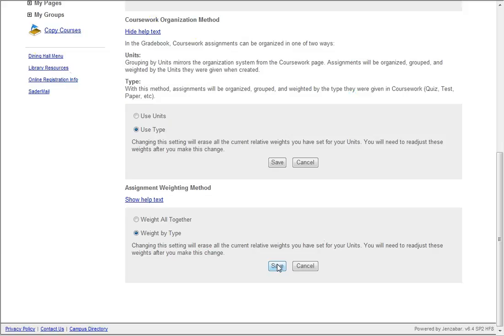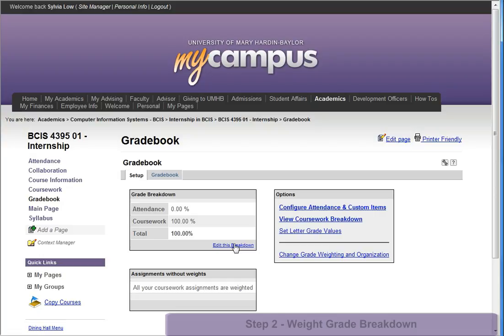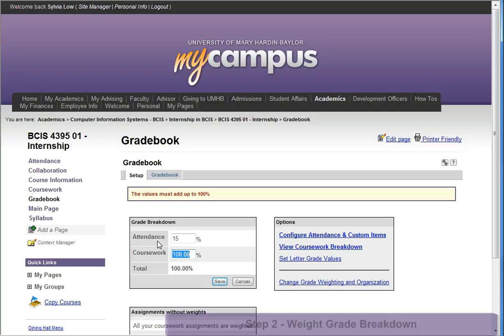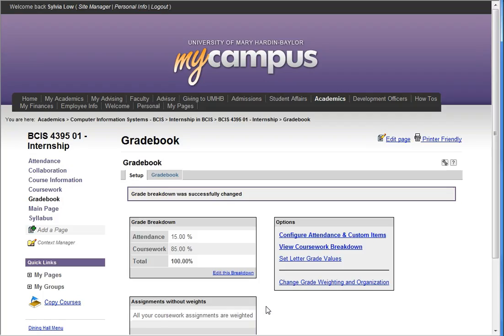Okay, we'll first take a look at the grade breakdown, which shows attendance and coursework settings. You can decide the weights by selecting Edit this breakdown. The values must equal 100%. So I'm going to go ahead and change those, and you'll notice that they equal 100% now.